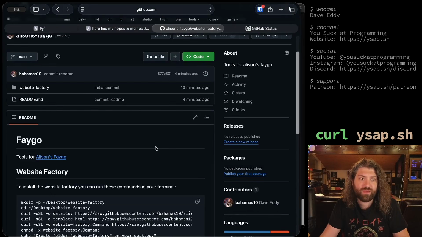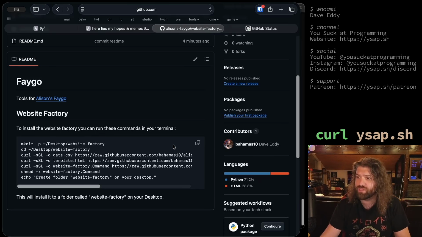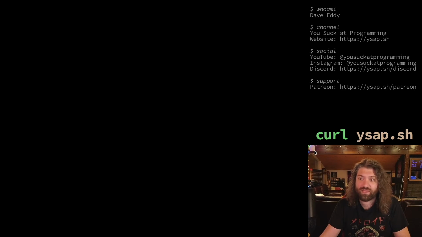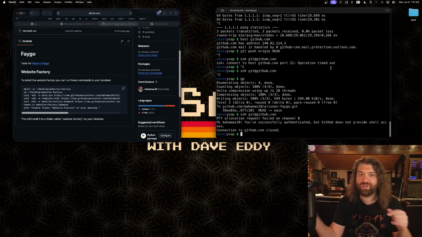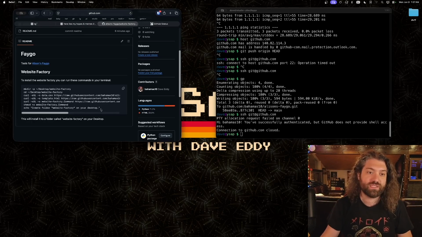All right, so if we go here to the main page, to install the website factory, you can run these commands in your terminal. You should just be able to copy and paste this whole thing, and it should just work. Now, I want to do things a little bit differently. I kind of want to share my entire desktop, which is something I normally don't do on this channel. I want to share my whole desktop so I can show exactly what the entire process looks like. Let's see if that can be done in a way that's clean. There you guys go. Here's what the actual desktop looks like. This is what I actually look like when I'm making videos. So we're going to see how this works.